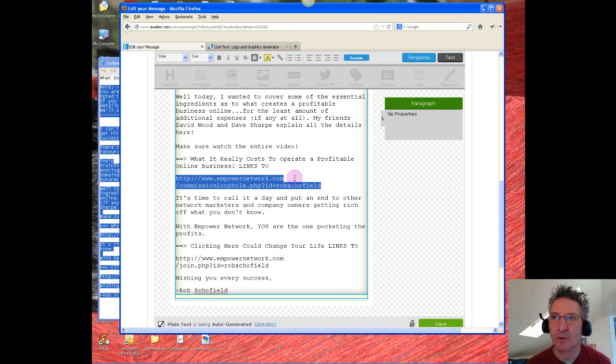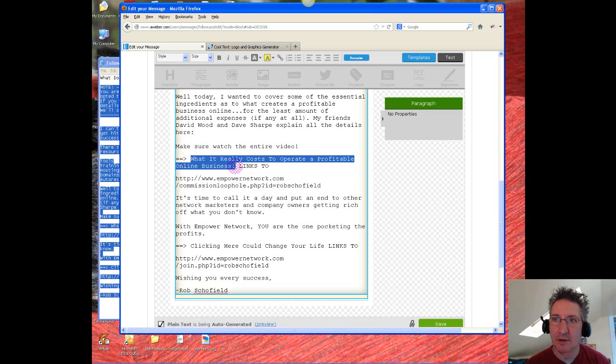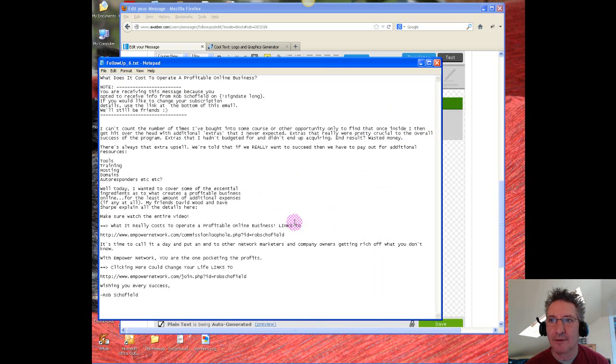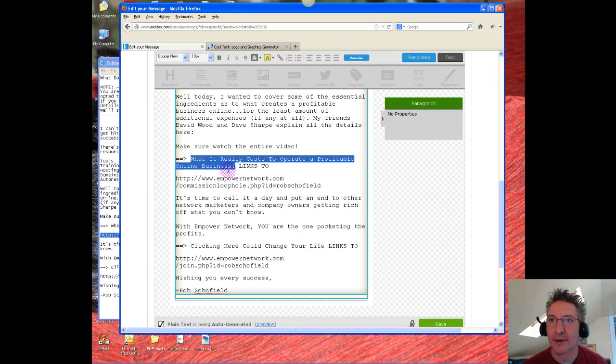But word of warning: don't be copying and pasting URLs from this location here and then pasting them into here, because AWeber doesn't like that. So do your copying from a place where the URL appears all on one line, like that. Control C that, and then back to your anchor text.